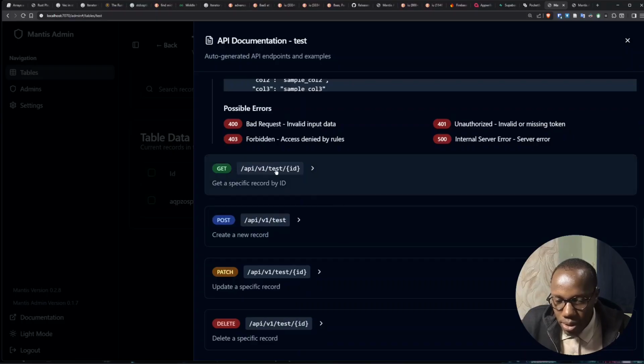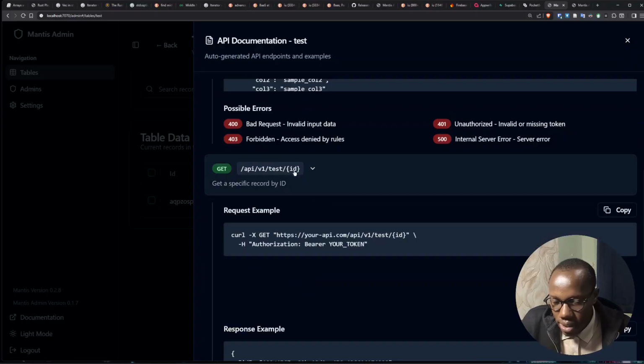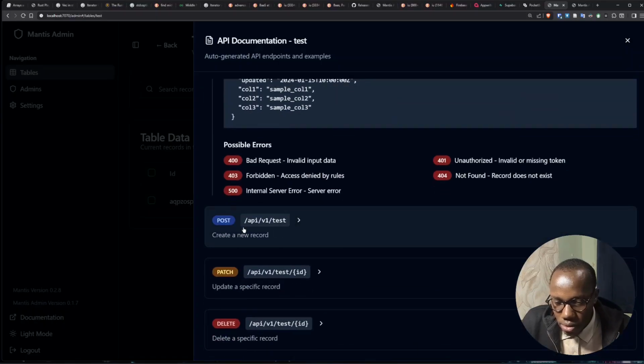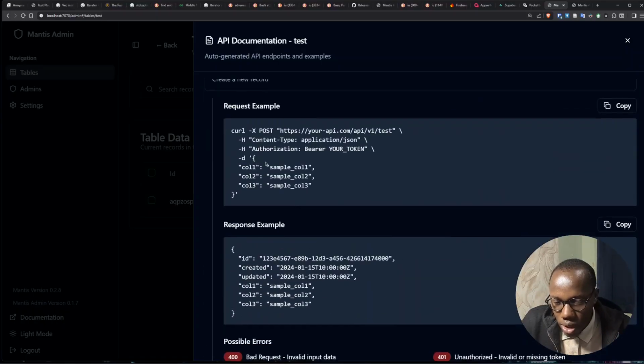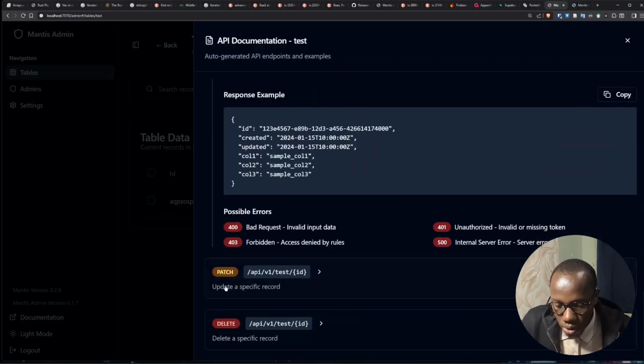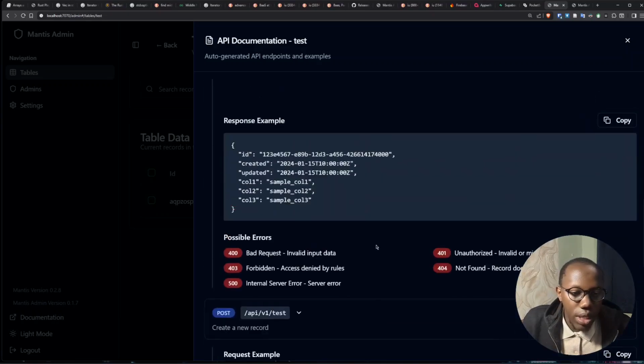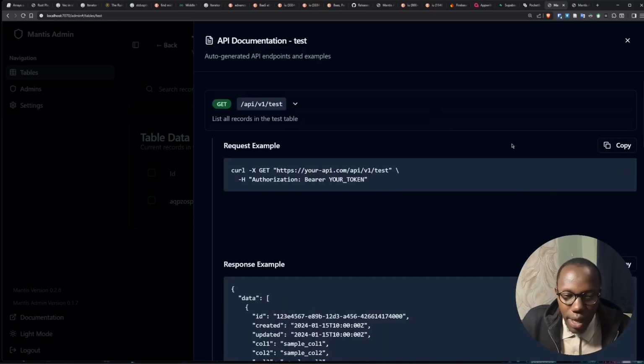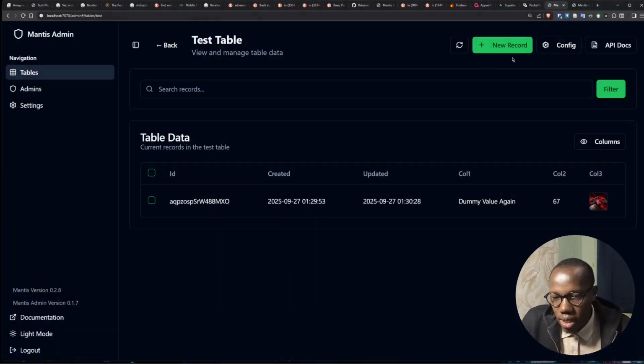For getting a particular record, you can pass in the ID if you know the ID. For creating a new record, you also have to do a POST request and much more. And same for patching, for updating, as well as deleting. This basically just shows you the APIs that you need to call to be able to access the database through the API.